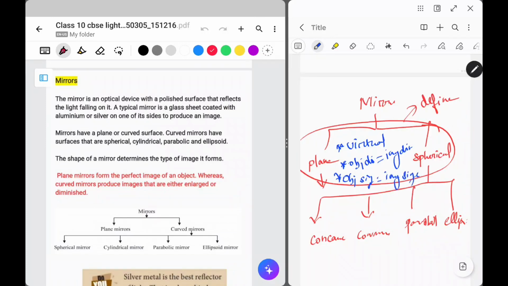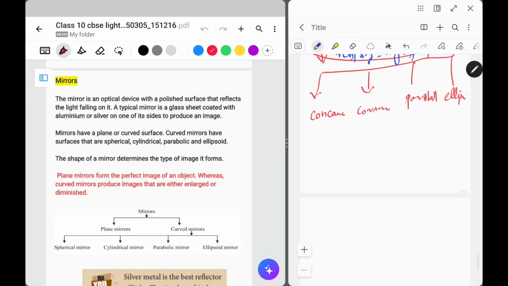For example, if I keep an object 10 meters in front of a plane mirror, the same 10 meters is reflected inside the mirror. We can see the image will be produced inside the mirror, but that image will be a virtual image. About real images and virtual images, we will learn in upcoming classes. First we will see the characteristics of a plane mirror, and then move on to real and virtual images.